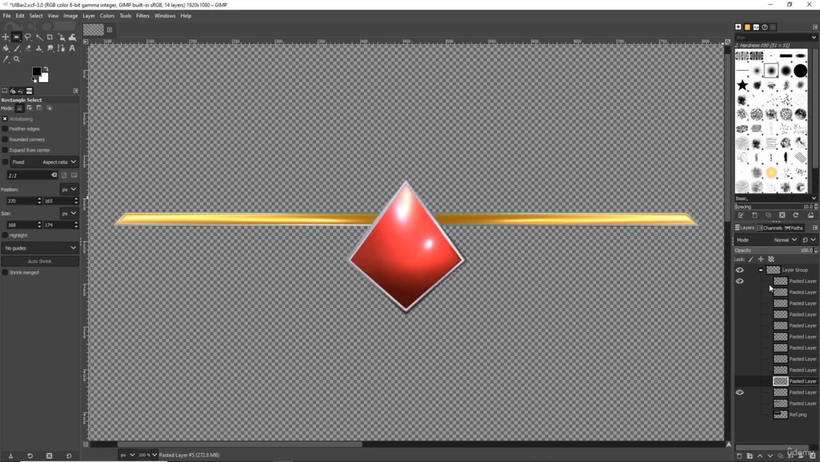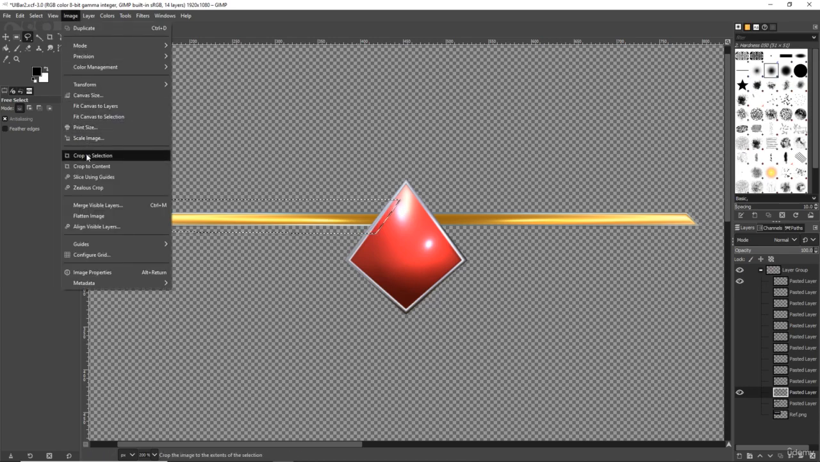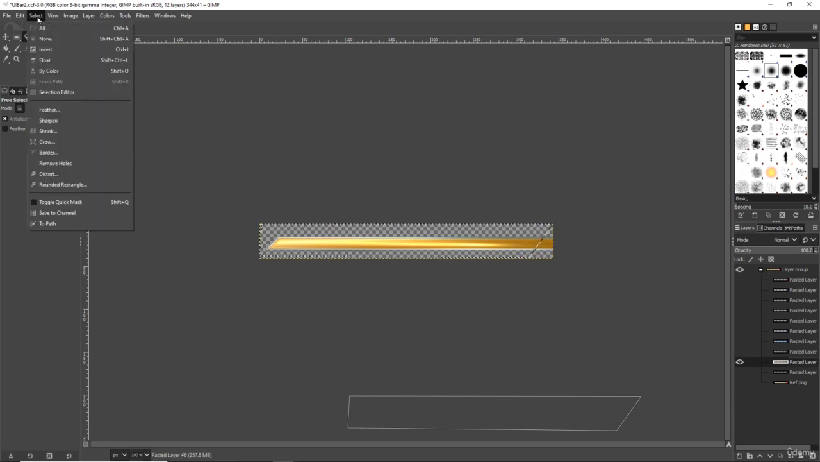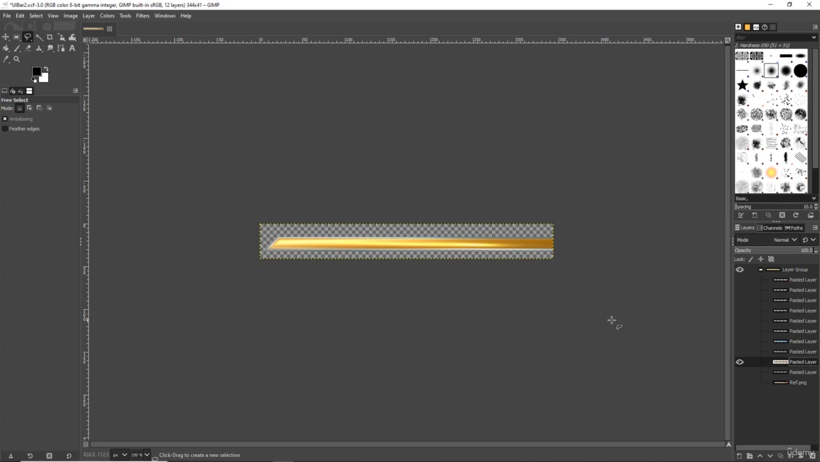So in fact, actually, I do need to switch this top one on so that I can get the size correct on this. So I'm going to use my free select tool. Just going to click to roughly about here. Going to come down like this. Going to come around like this. And then just up to here. So notice I've only gone halfway on that side. Then I'm going to do image and crop to selection. Excellent. Now I can switch off this pasted layer. So select none, and that is my stamina bar.